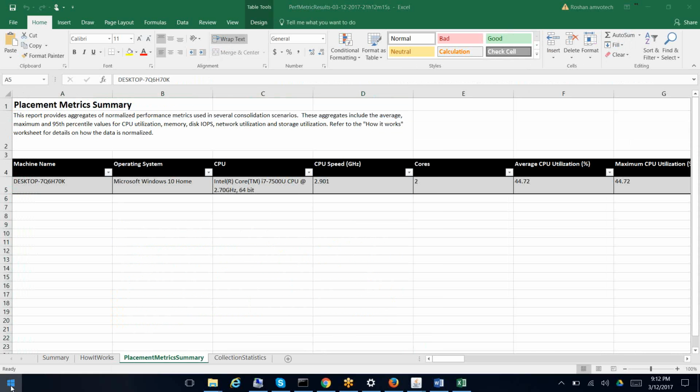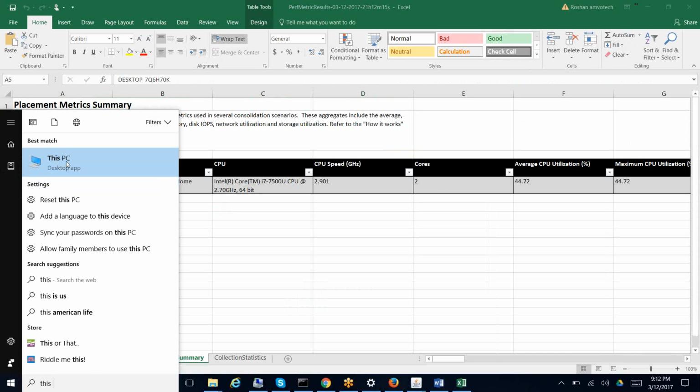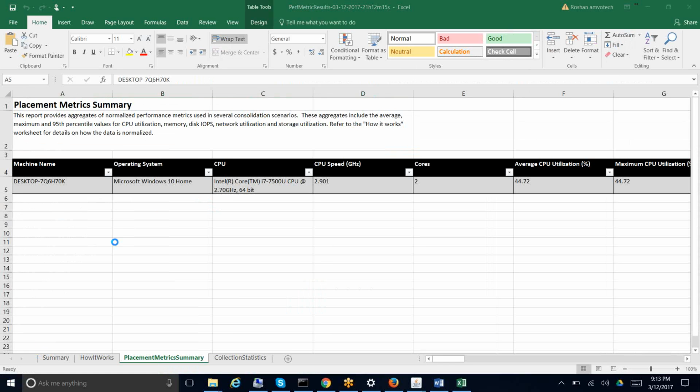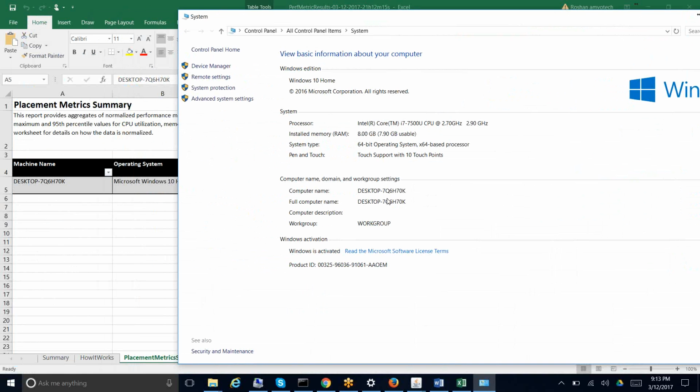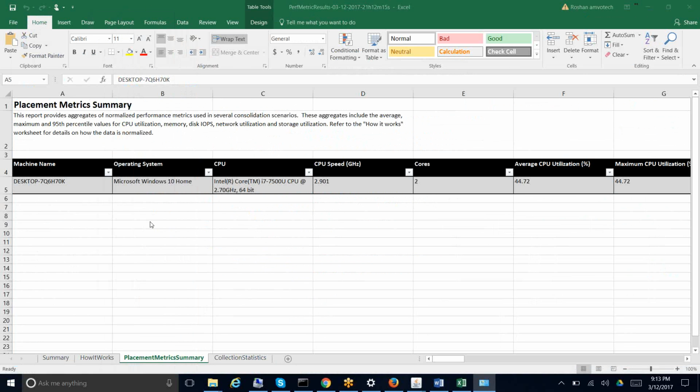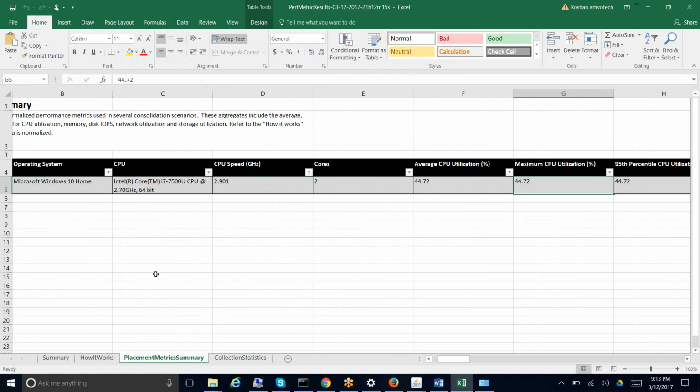Let me show you. This PC, right click, properties, and see the name of the server. Desktop 7Q70K. Okay, it has Microsoft Windows 10 Home Edition. This is a CPU, Intel Core i7 64-bit. CPU speed is 2.901, 2 core. Average CPU utilization 44%. Maximum CPU utilization is also 44.